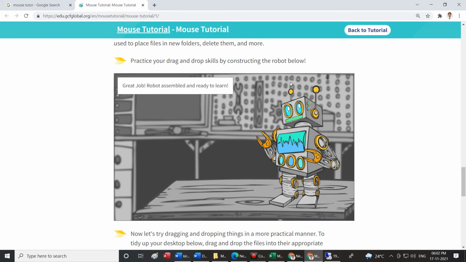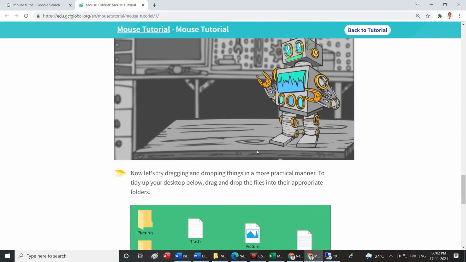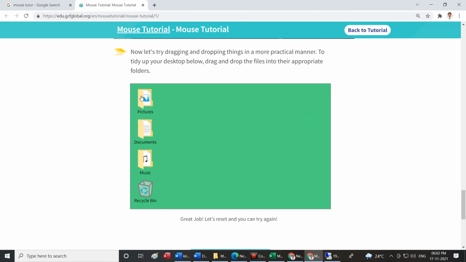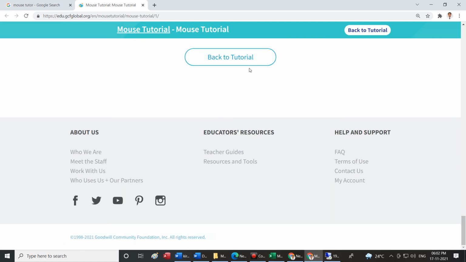While you are dragging it, hold down the key. You will have to keep holding the key and then drag it. Here is one for drag and drop, same as the earlier one. Trash should go here. I am selecting, bringing it down, releasing it here. Music should go here. Picture should go here. Document should go here. Picture should go here. Back to tutorial. My exercise is over.